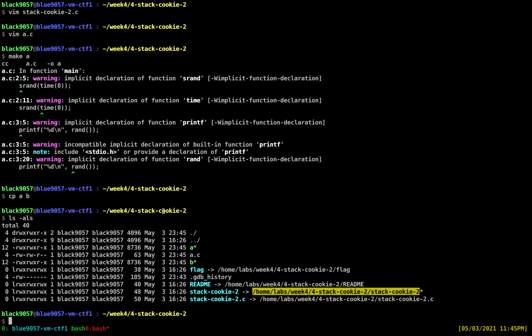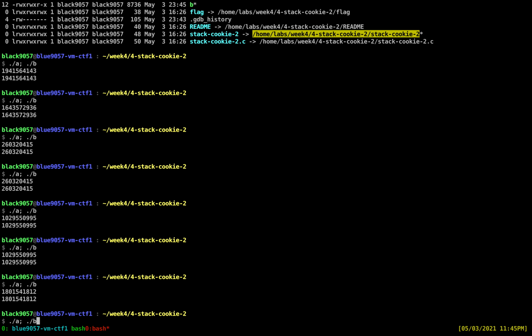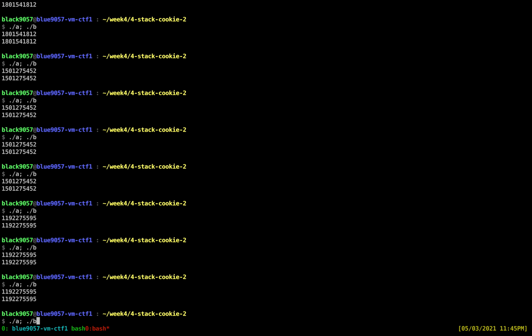So A and B are the same program, and I will run A and then B. So these two programs are returning the same value, and if I run within a second, you will see that the random values are the same, because of the seeding value, time(0), the granularity of that value is 1 second. So within 1 second, we will have the same value like this. So what we need to do is guess the random number.